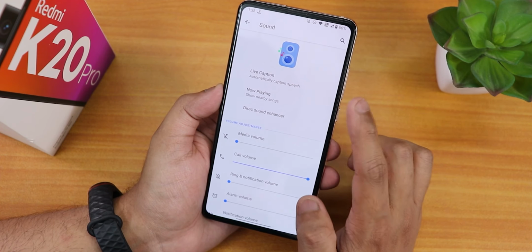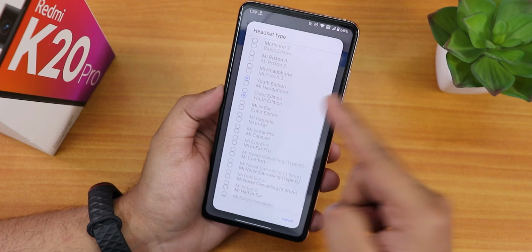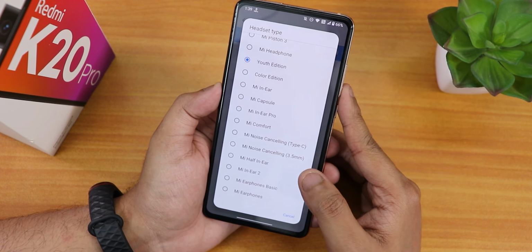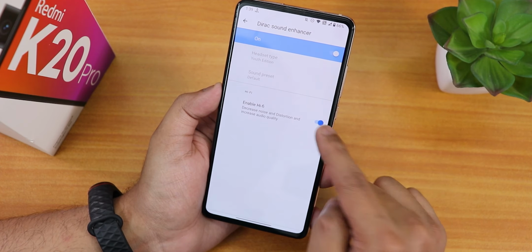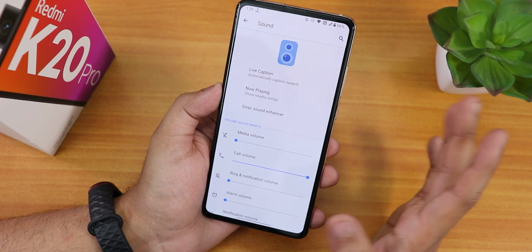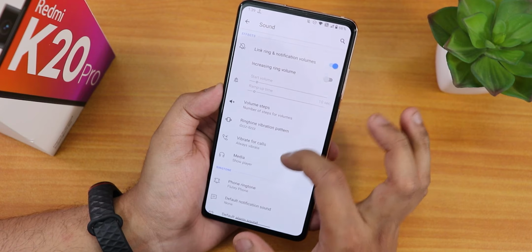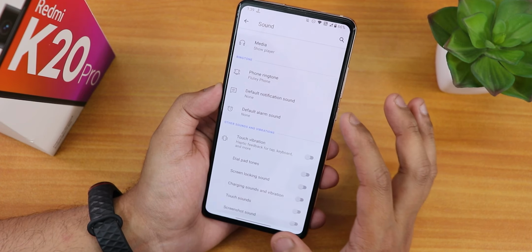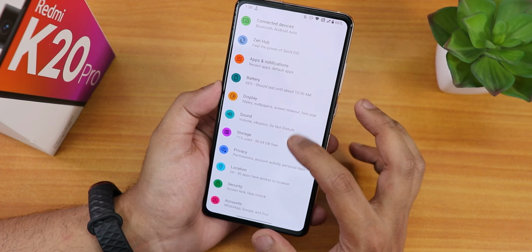Let me go back. We have the sound settings, and from here we have the Mi audio DAC, and here you have the youth edition and stuff. And I would say the sound quality via the headphone jack and Bluetooth as well is great, no issues with that. And we have the hi-fi audio preset over here. Then we have all these preset options for the Mi audio DAC. Sound quality is great, no issues. And we have the normal settings over here, and phone ringtone and stuff you can change, of course. Touch vibration, dial pad tone, screenshot sound you can disable over here.